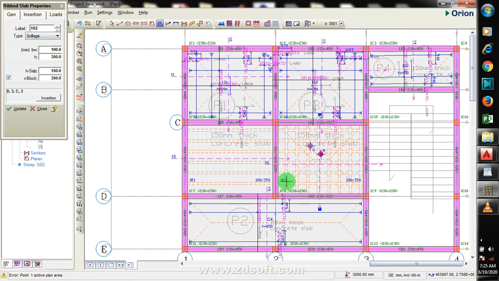So there is more to it. I have done a video on Orion showing how you can come up with your rib and your waffle slab. When you visit my YouTube channel, you will find that video, where I explain deeper on how you can come up with your rib slab and your waffle slab using your Orion 18. I would advise you to visit that channel. I'm trying to make this video as brief as possible, but I want to cover everything that you may need in this video.